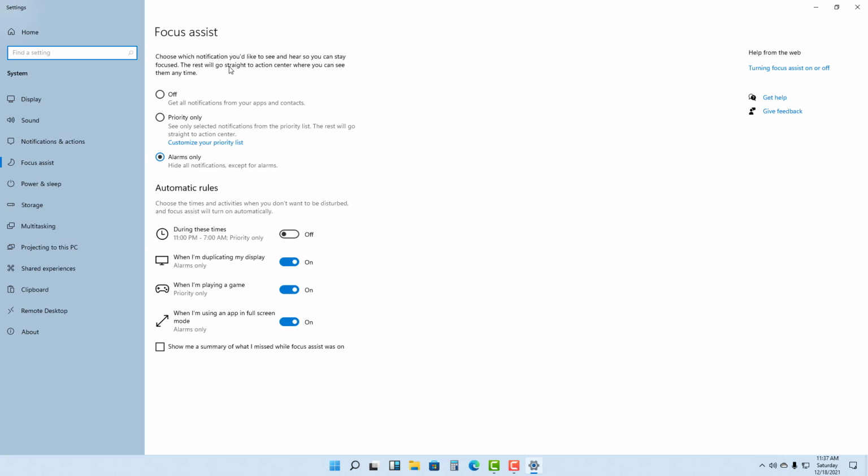So it says choose when notifications you'd like to see and hear, so you can stay focused. You can turn this off, or say you want to have alarms only or priority only. Depending on that, you have focus notifications.